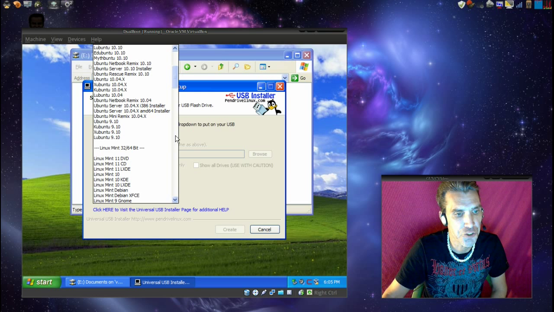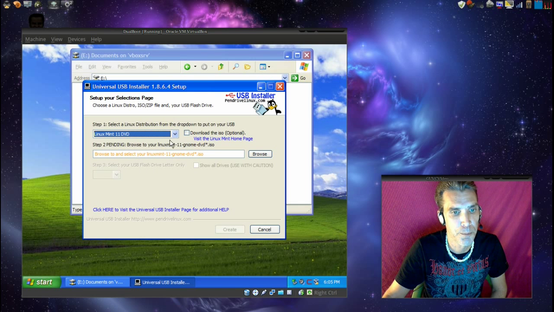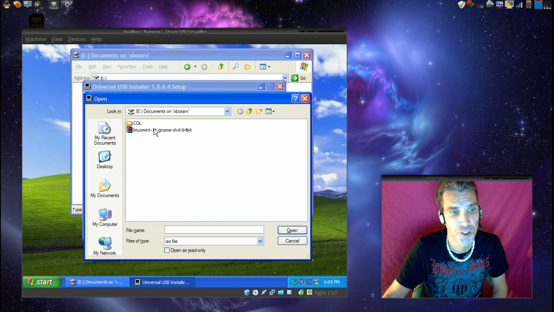Now, I'm going to be installing Linux Mint onto a USB flash drive. And I downloaded the DVD image. This has all of the codecs and all the multimedia and everything on it. So I'll go ahead and pick this one. And this is that check mark I was telling you that you can download the ISO image to burn. Really nice feature there. Okay, and then I'm going to browse to where I have the DVD image, and here it is.